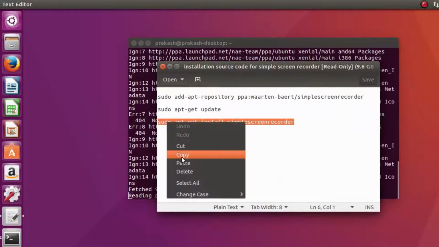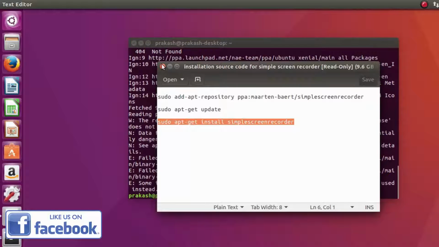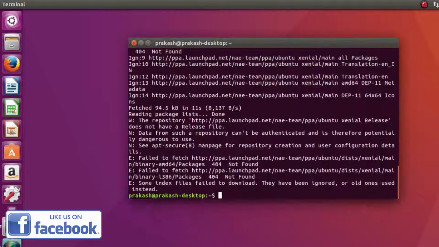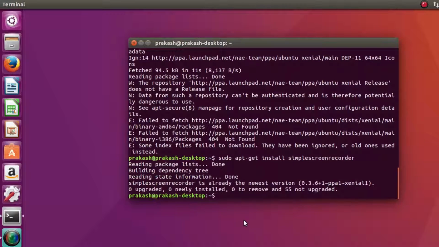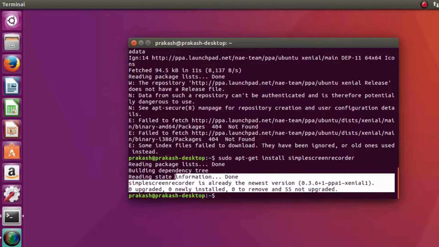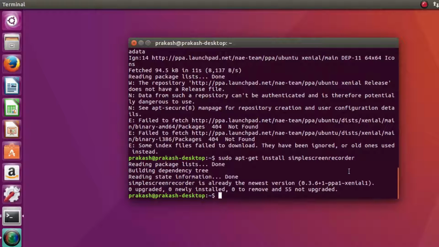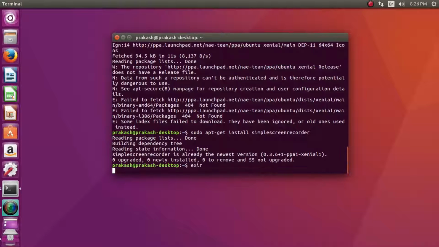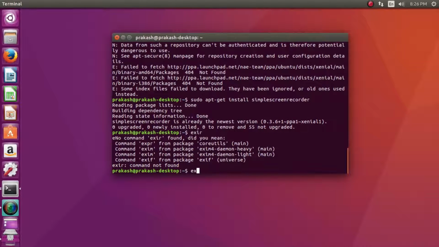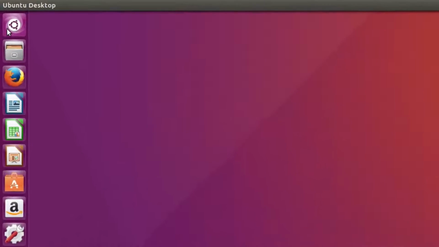Copy this one also and paste it in terminal. Now again hit enter and you're done. If this code shows any kind of error, restart your operating system and then try once again. Okay, so then you will get simple screen recorder in your panel.